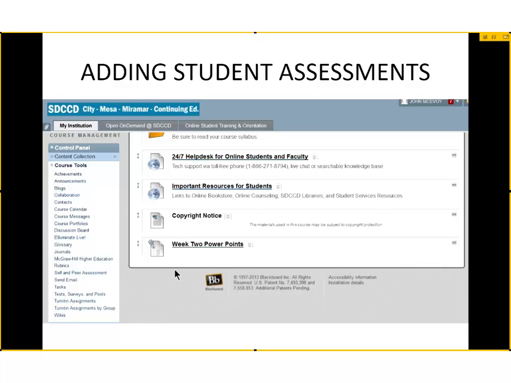So now let me talk about the assessments. Again, what we're going to do now is create a test. We're giving one test a week to the students. Here we're going to create the test. On the menu on the left side of the home page, there's a segment of the menu called Control Panel, and in that segment we have an icon that's called Tests, Surveys, and Pools.